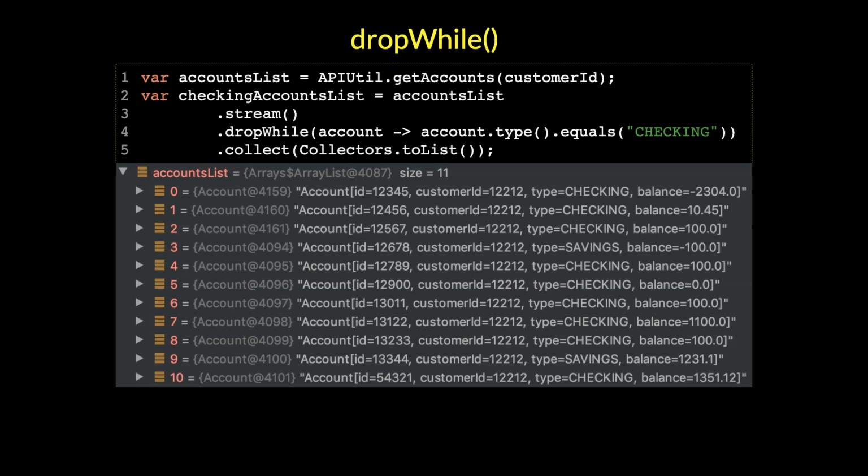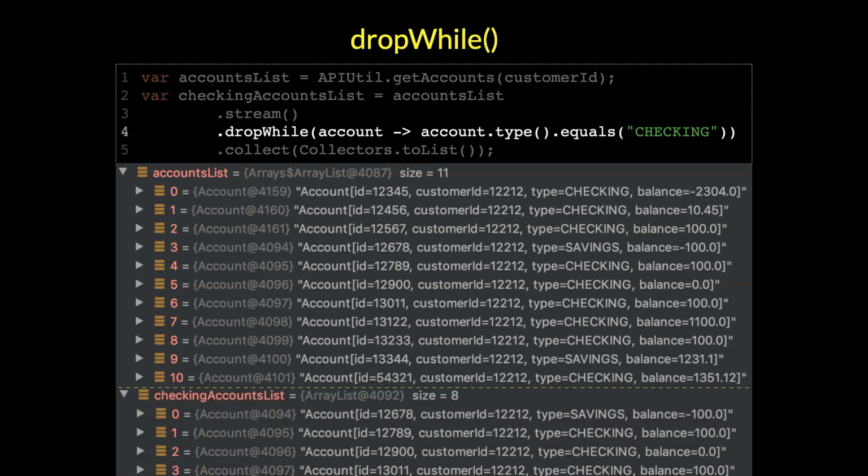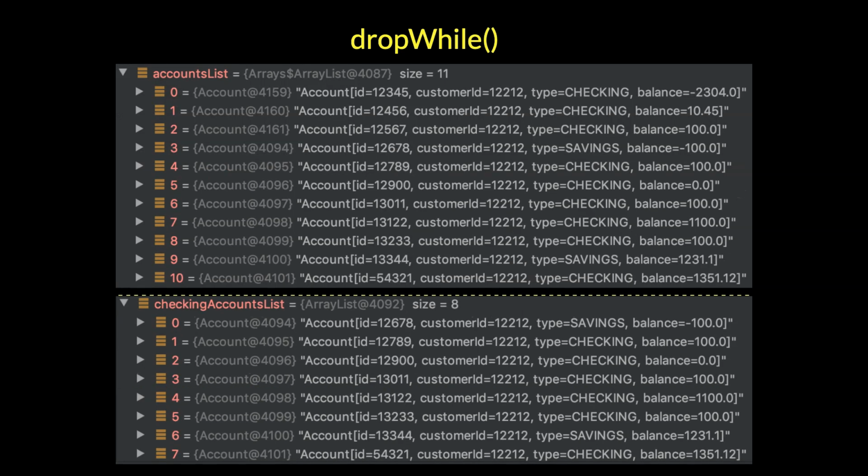If you said 8, you are correct. This method dropped the first 3 accounts because they matched the predicate, and then it stopped the stream. So all other accounts are collected and stored into the list. And all of the accounts couldn't fit on the last slide, so here's the full list of dropWhile account type is checking.